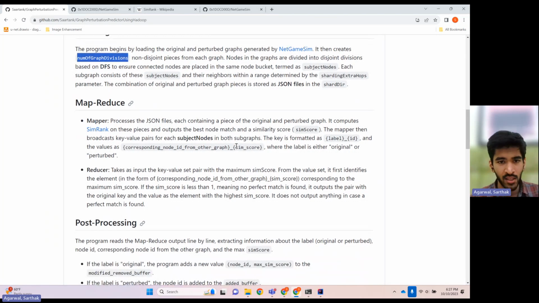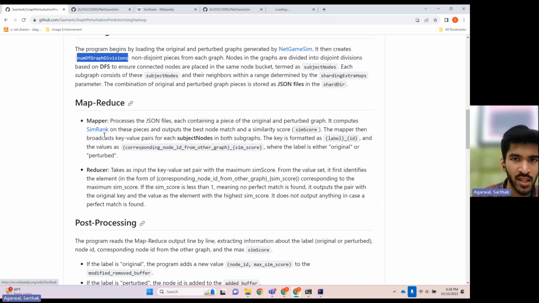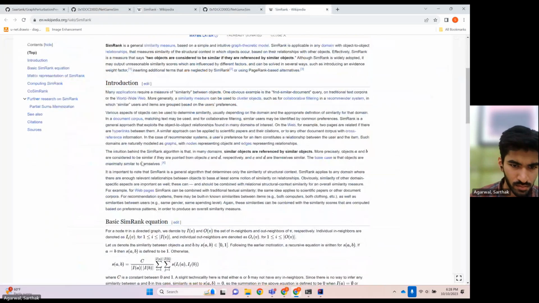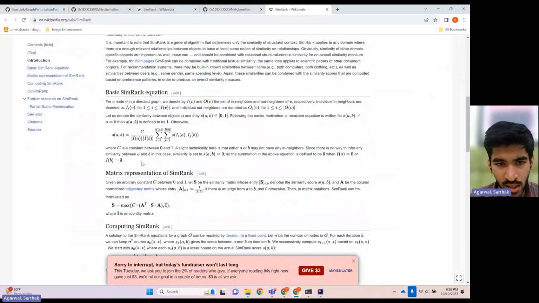Now these JSON files are read by the mapper. The mapper performs the SimRank algorithm. The link to the SimRank has been added in my README. Now, SimRank algorithm basically takes in two graphs and finds matching nodes between the graphs. It finds node pairs, one from the original, one from the perturbed subgraph, and also a similarity score showing the confidence of the matching.